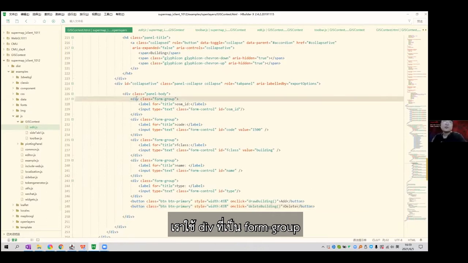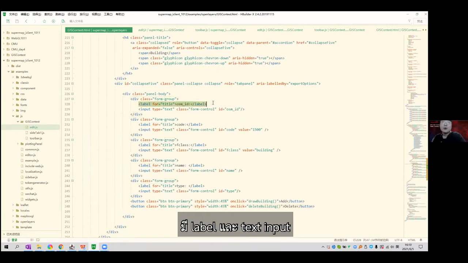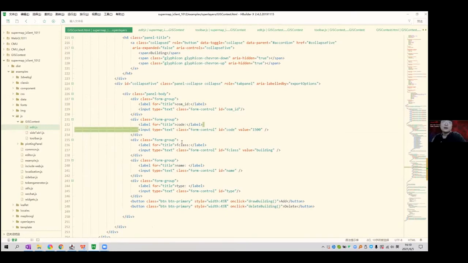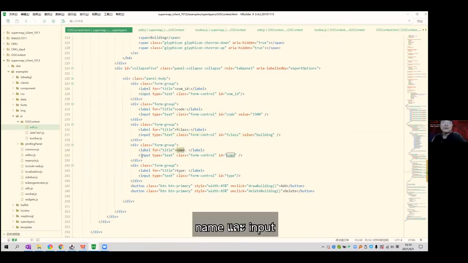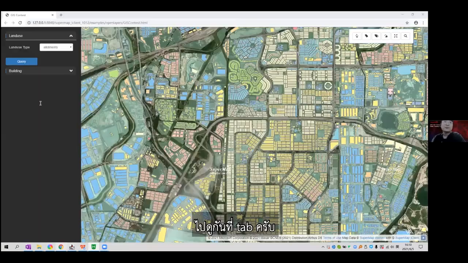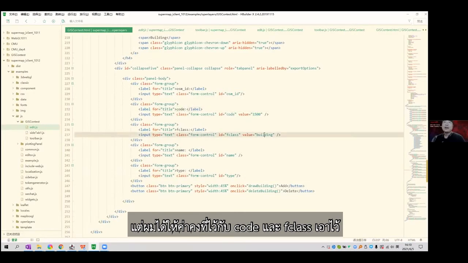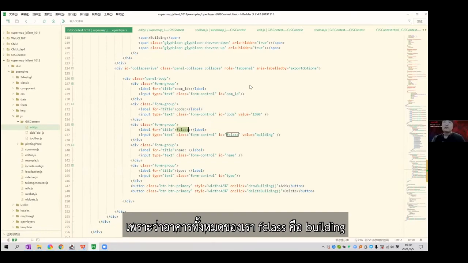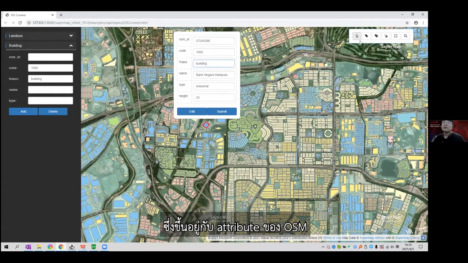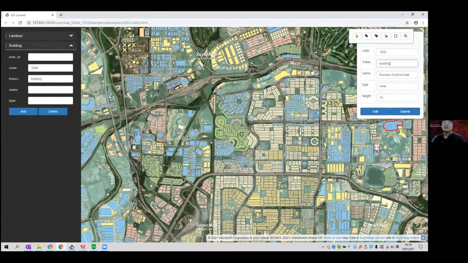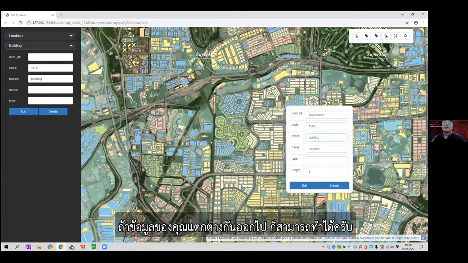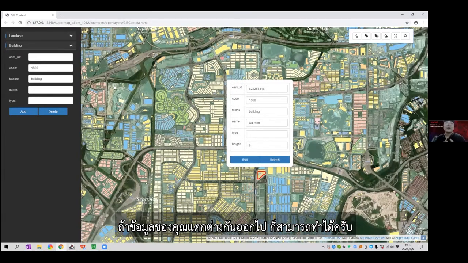Now we can see first, we use the DIV with the form group, and we have a label and input text. The labels are OSMID, code, F class, name, and of course, type, each with an input. Let's take a look at the building information now. So now we can see the OSMID, the code, F class, name, and type. But I set a default value for the code and for the F class, because for all of our buildings, the F class is building. It depends on the attribute names of the OSM data. If you have some other attributes, you can easily create them by yourself.